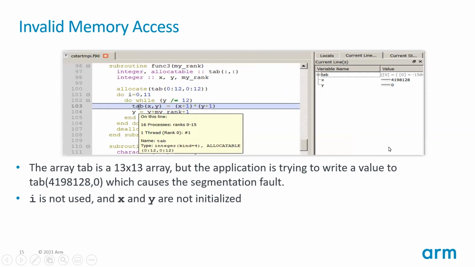For this example, as you hit pause, you can just move your mouse over tab, because this is the current line that we're looking at, 103. This is where the crash occurred. If you hover your mouse over tab, you can see that DDT is telling you that tab is an integer array, and it ranges from 0 to 12.